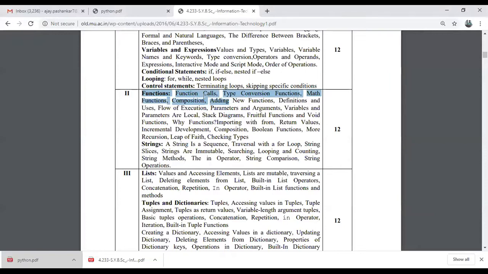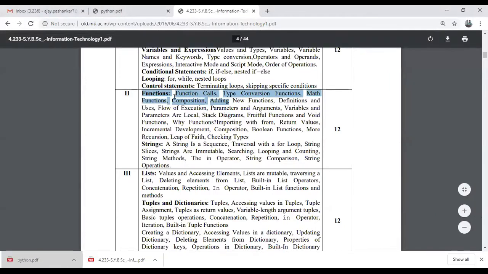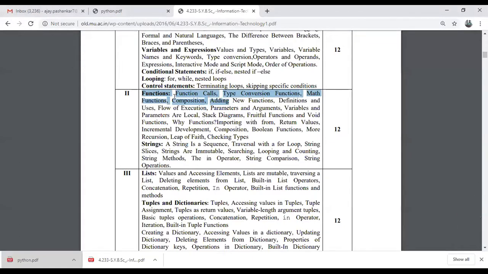What is a function? Basically whatever you declare. Suppose I want to write a function in C or C++ programming, int add into bracket int a comma int b. So in this function I'll be adding 2 numbers. So this kind of functions you will be studying in Python programming also. What is the type conversion function? Type conversion is a phenomenon in which one type gets converted into another without losing its originality.